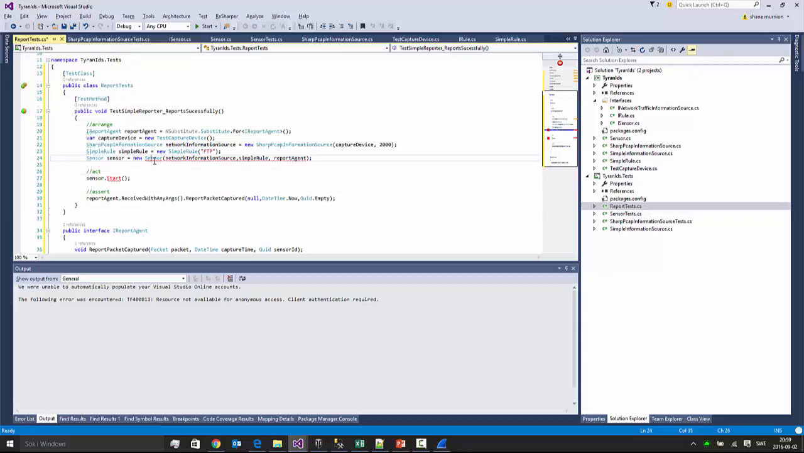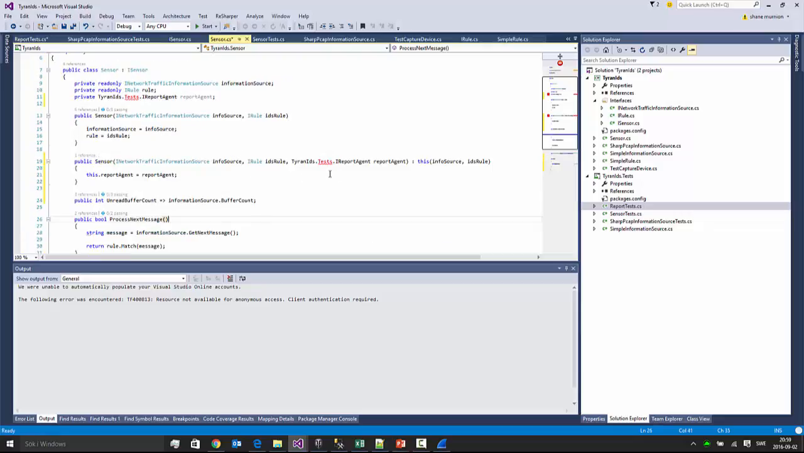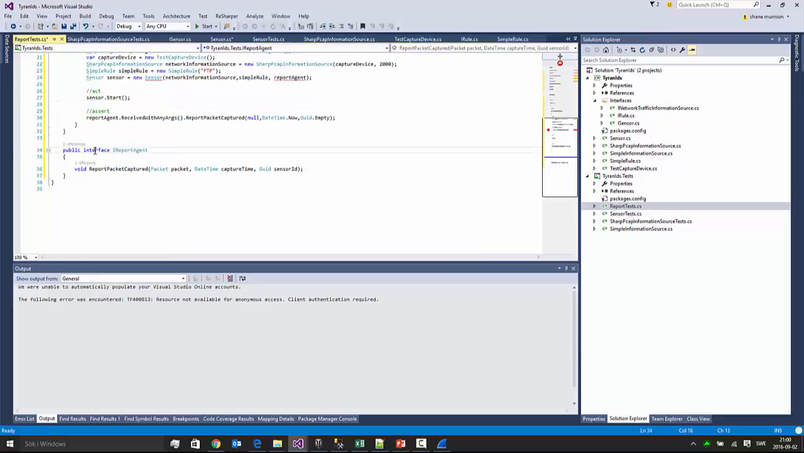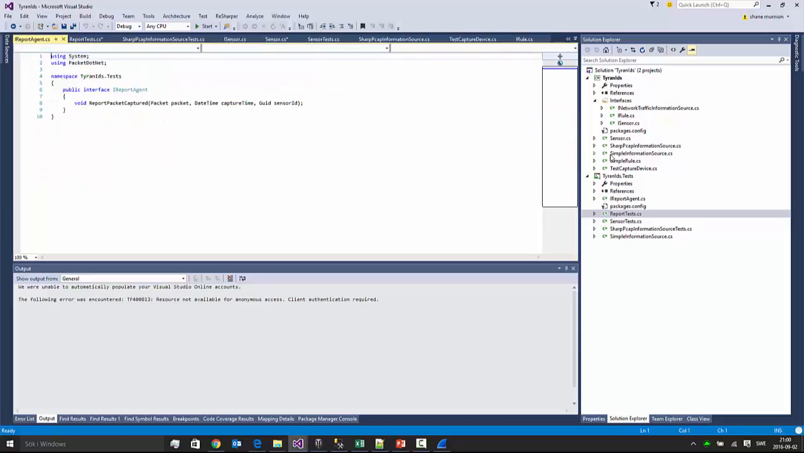So we've got a few things to build here before this actually starts to work. First, we need to generate a new constructor, and we also need to add a new start method. So we've got a new constructor here which has an IReportAgent. We should move our IReportAgent interface to where all the other interfaces exist.